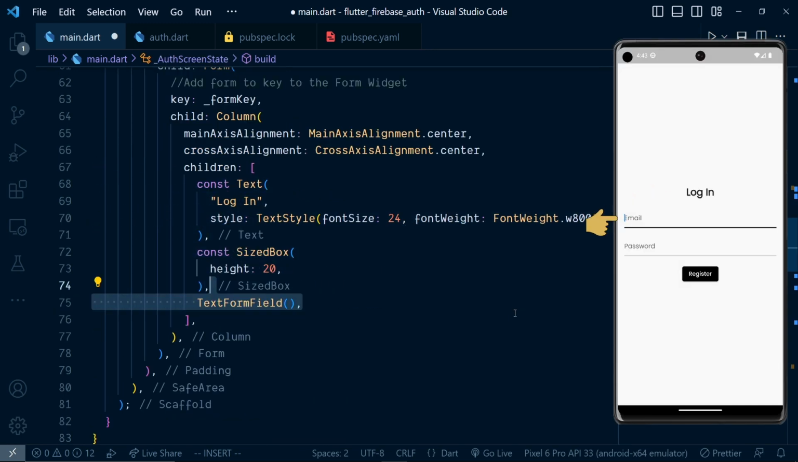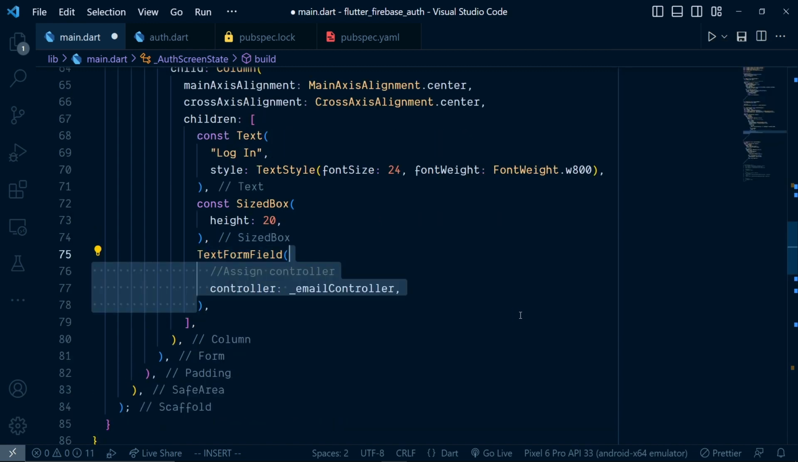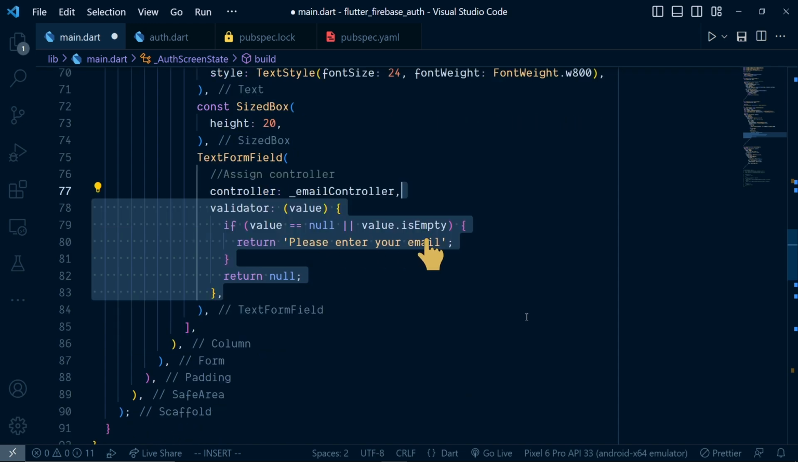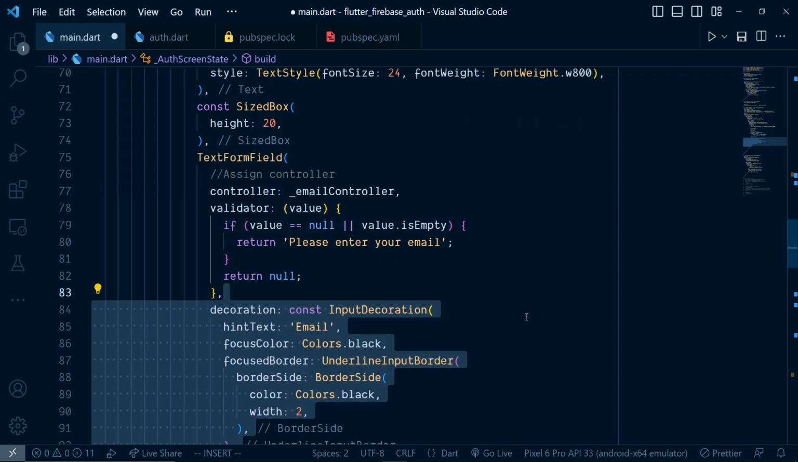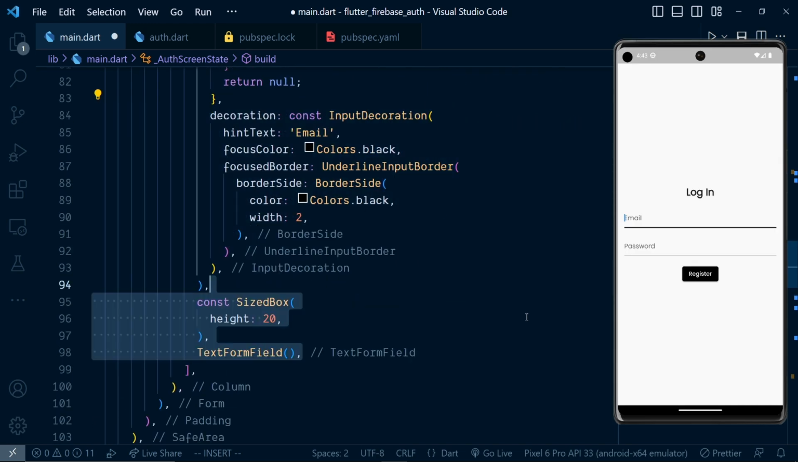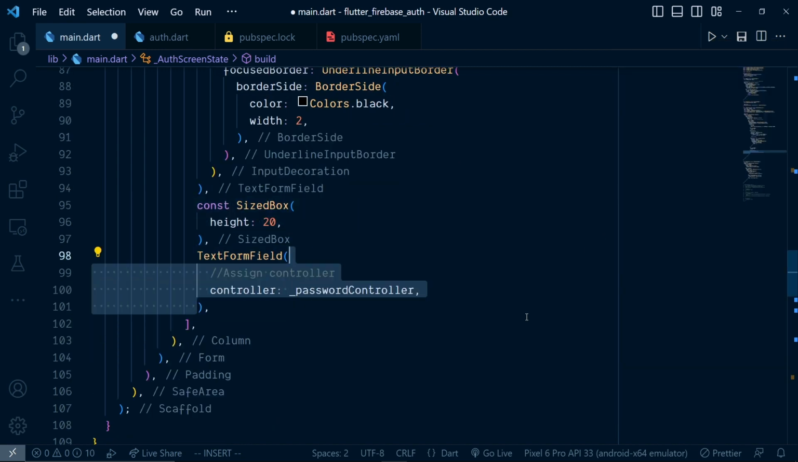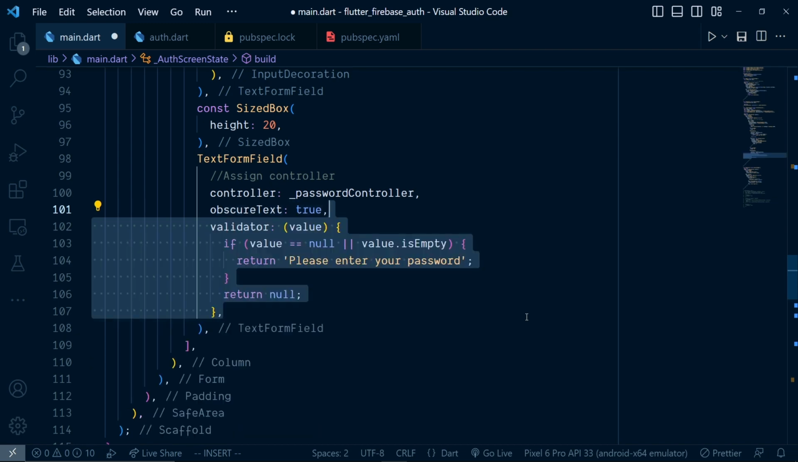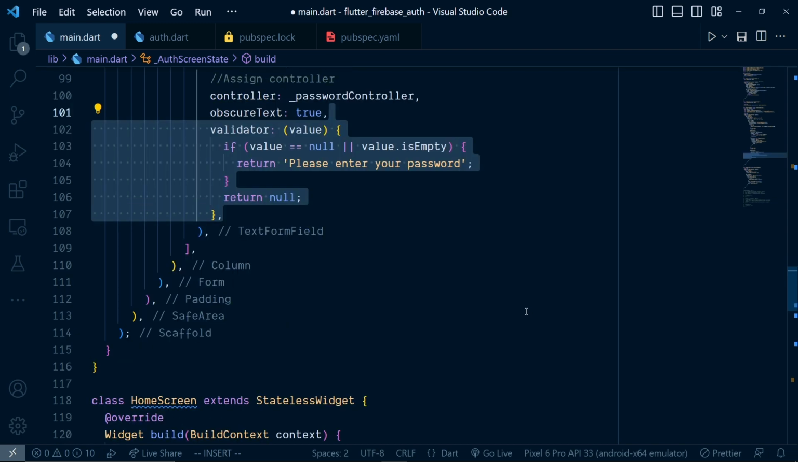Now we'll create a text form field for email. In it, assign the email controller, then add a validator to make sure that the value is not empty or null. Then add some basic decoration. Now similarly, we'll create another text form field for password. In it, assign the password controller and set the obscure text to true. Then add the same validator only with a different message and same decoration.